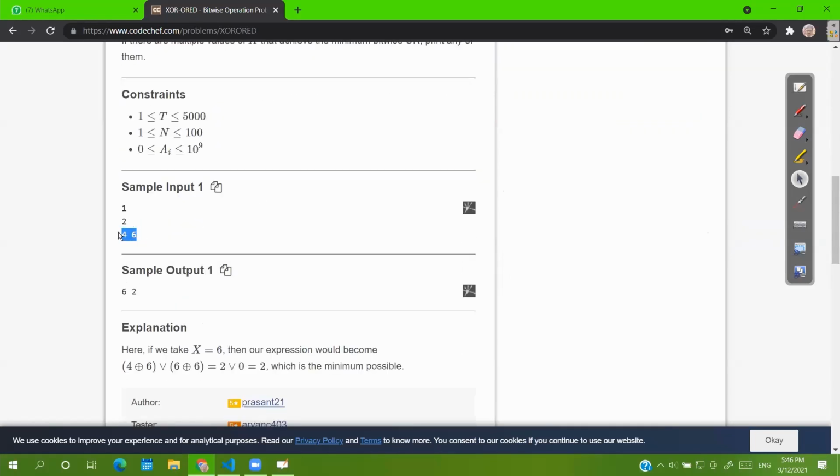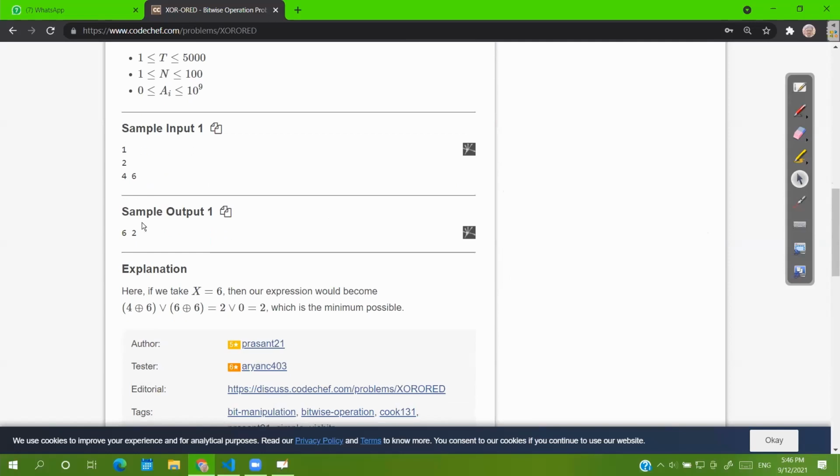Like he has printed 4 space 6. So 4 was the x value and 6 was the minimum value. Sorry, this is the input. This is the output format, 6 space 2. So he has taken x as 6 and he has got the minimal value 2. This is the output format.